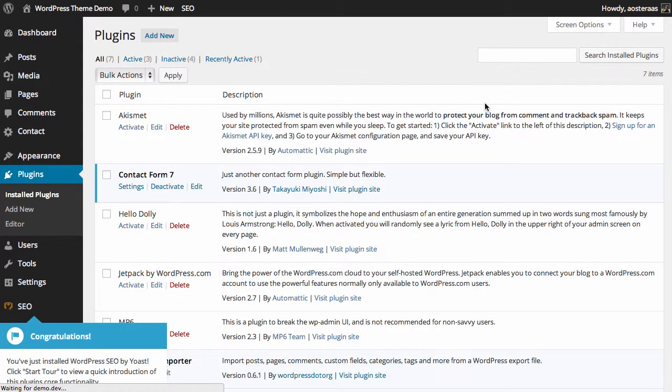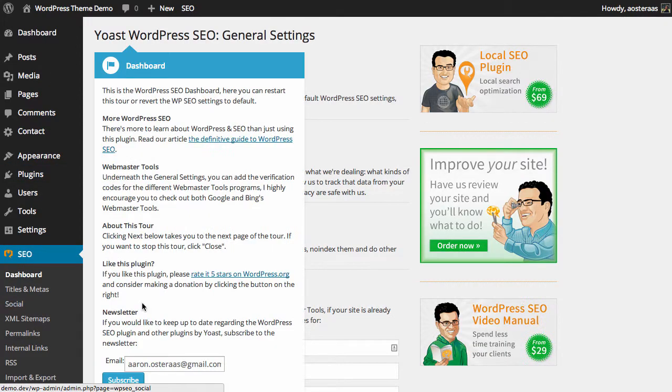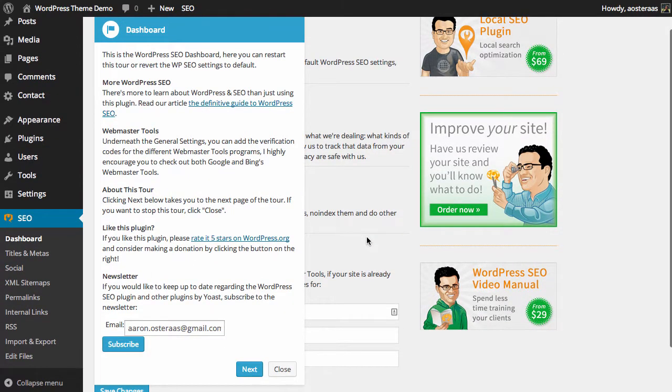Next, you'll see down the bottom left-hand side of your WordPress dashboard, there's an SEO button in the menu. It also has a little pop-up saying that you've just installed this plugin and you can choose to start the tour of it if you'd like. For now, we're just going to open up the SEO plugin dashboard. It does prompt you to subscribe to their newsletter. That's up to you if you'd like to do that.